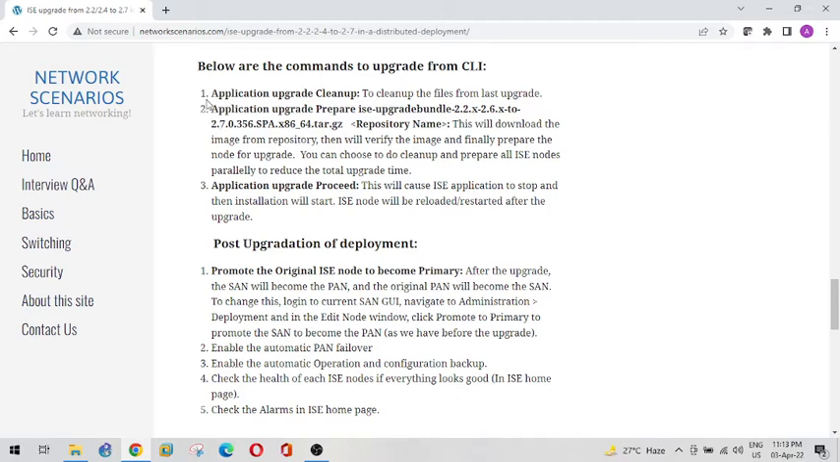If you don't run this command and directly run the upgrade prepare command, it may give an error saying that you need to clean up first. So you can run this first command, or run it before the prepare command, or put all three commands in sequence for all ISE nodes. It's up to you. The first one is optional, but the second and third commands are required.